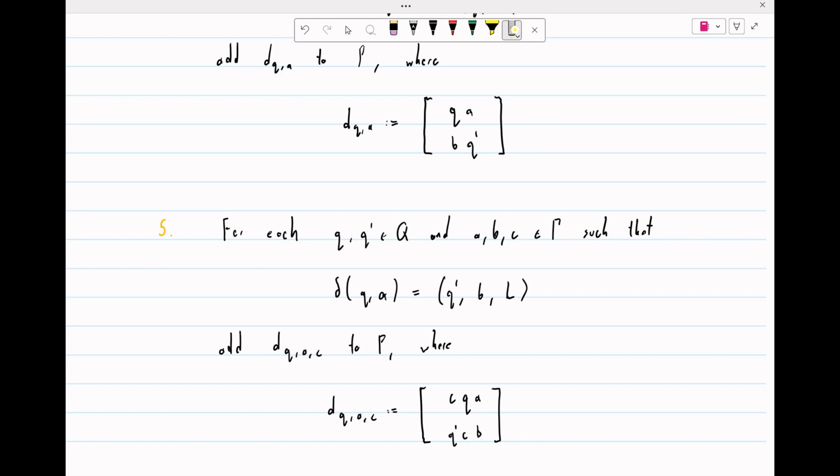Are we clear so far on all the dominoes I've added and their purposes? There are more.